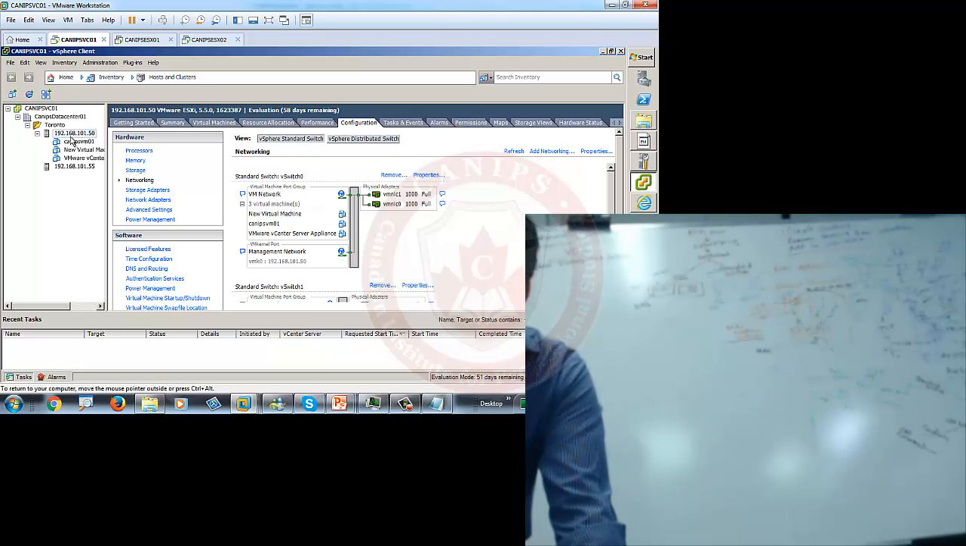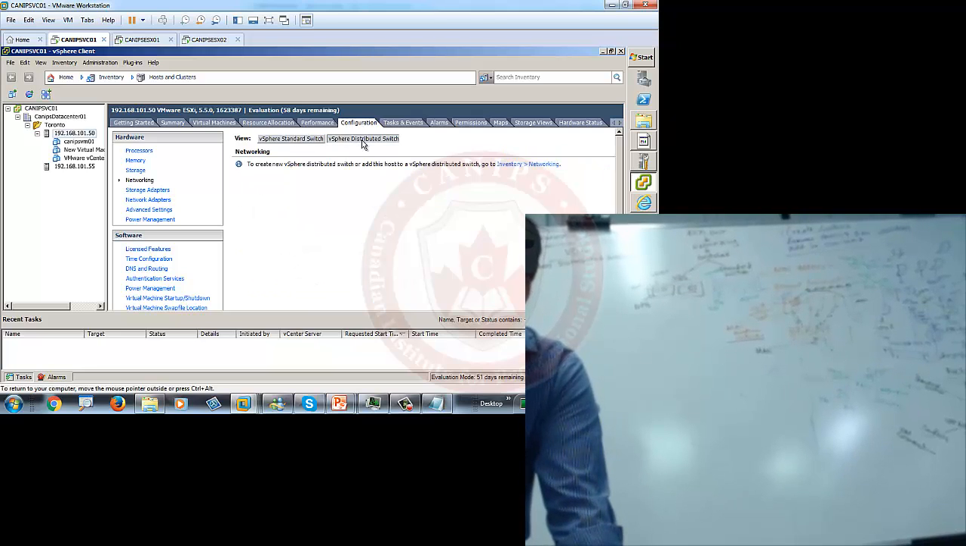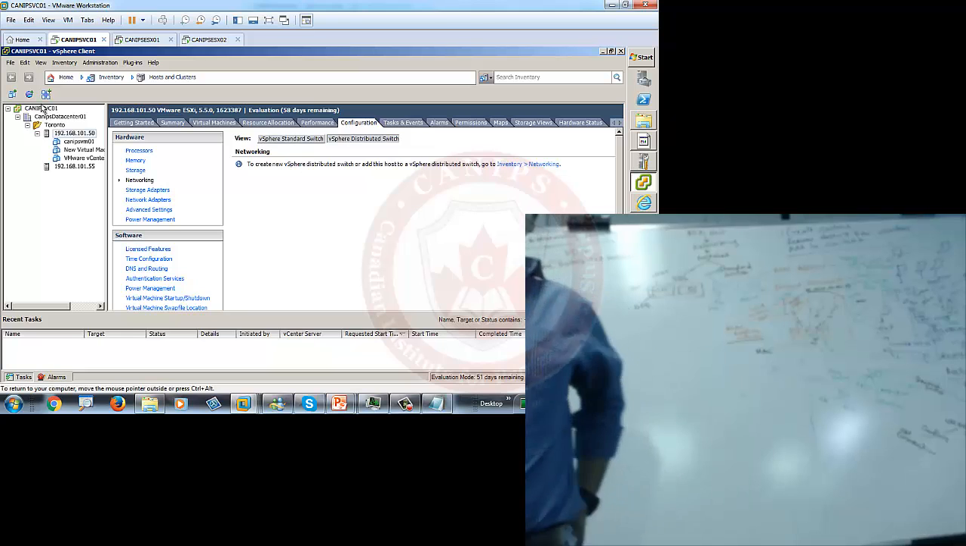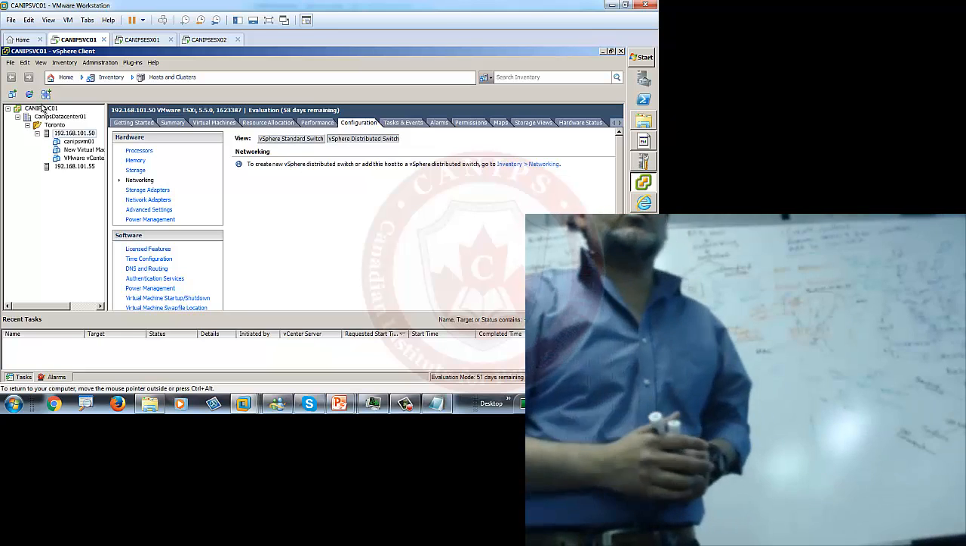So you have selected the host, then you're in configuration, then you're in networking, and then you can see vSphere standard switch. And this option is not here? Are you connecting to vCenter or directly to a host? It won't show when you directly connect to an ESX. It's the host. So when you directly connect to a host, guys, distributed switch doesn't exist.